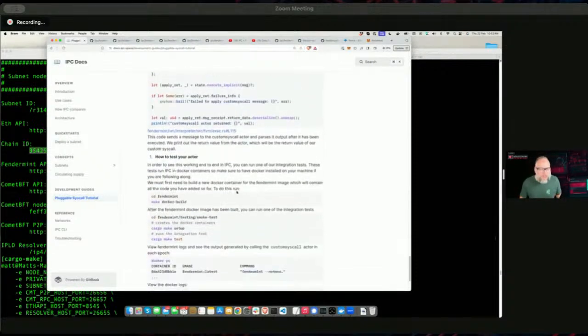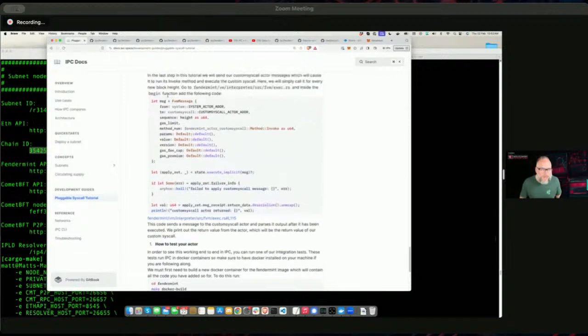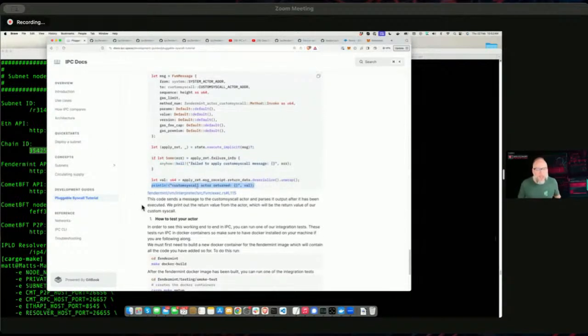We're going to go through, we can set here within exec.rs that we want this code to run every new block, right? So every new block height, this will run here. And the key thing here is at the end, this print line that we have here, custom syscall actor returned, and we've got the value that has been returned from the actor.